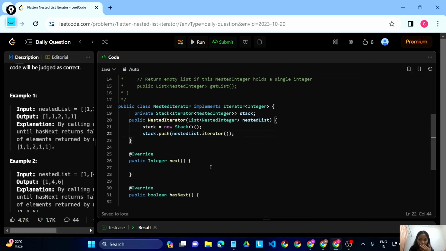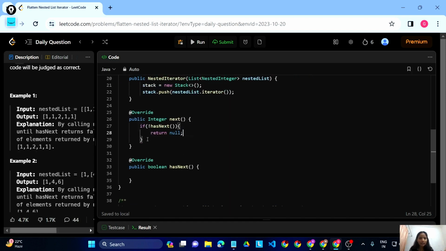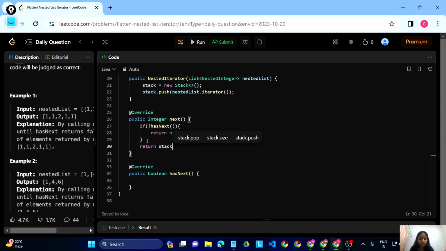Okay, now what are we going to do? We are going to use the next method now. First of all we are going to check if there's an element in the next, or an integer in the next, or not. If there's no integer, we'll return null. But if there's an integer, what are we going to return? If there's an integer, then we are returning stack.peek.next.getInteger, because we have to use the interface.